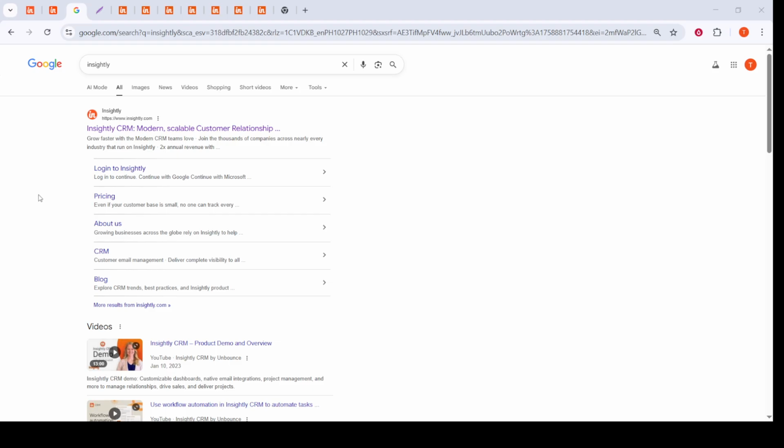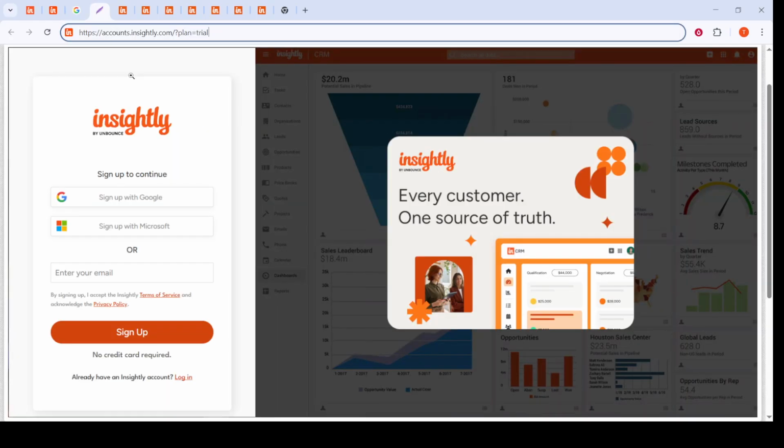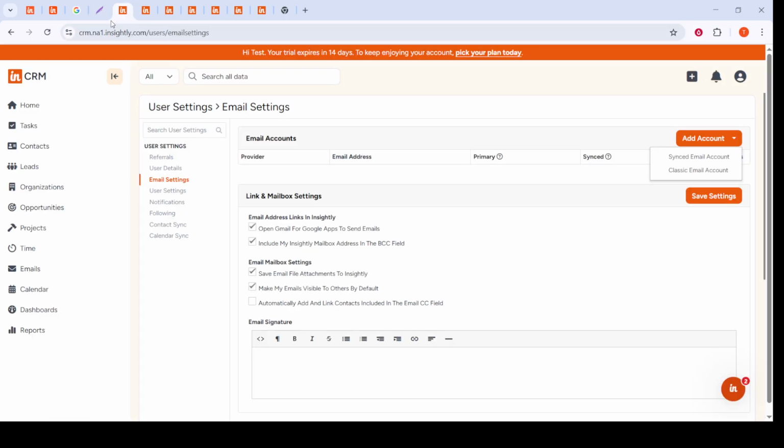To begin, open your internet browser and search for Insightly. Once you find the official website, you'll want to proceed with signing up if you don't already have an account. During this step, you'll enter all necessary information to create your account. Insightly allows you to further tailor your experience by specifying your organization, industry, and preferred language, ensuring a personalized setup right from the start.